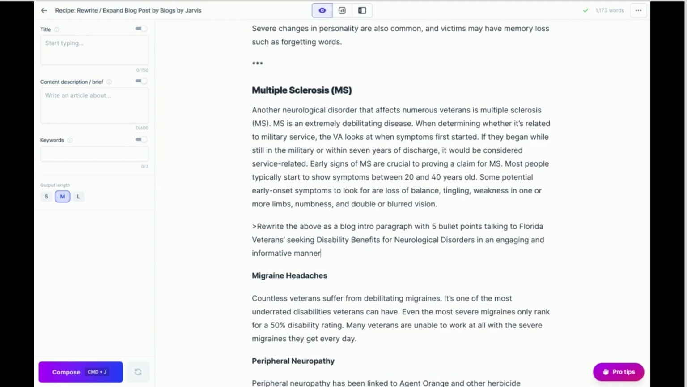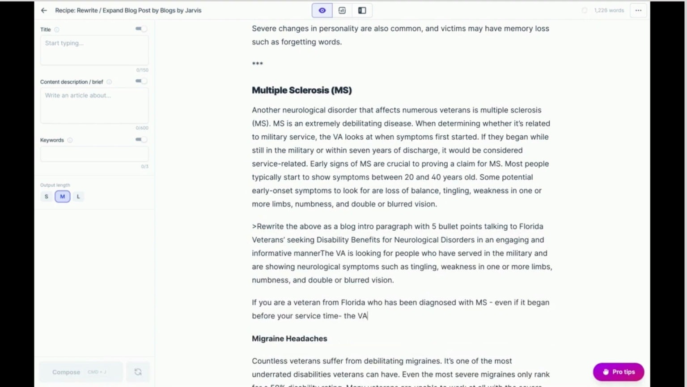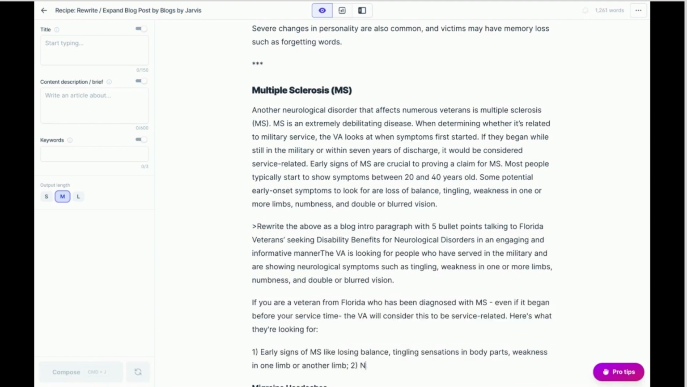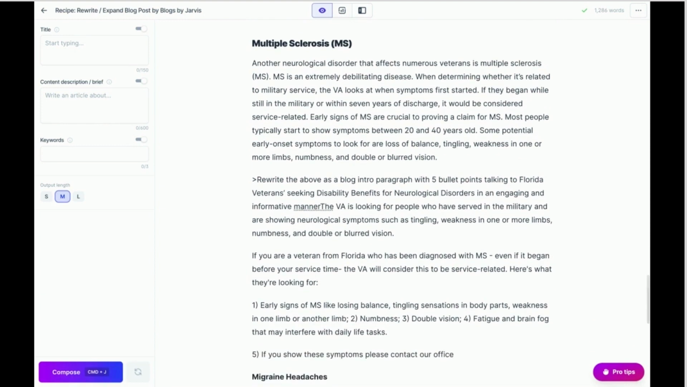So remember when you're working with Jarvis and Jarvis recipes that you can add your own nuances as long as you follow these types of patterns. So let's run this command. Just bear in mind that you can't go too long with your commands. Otherwise, Jarvis isn't going to accept them. So you have to make sure that you're within the parameters.